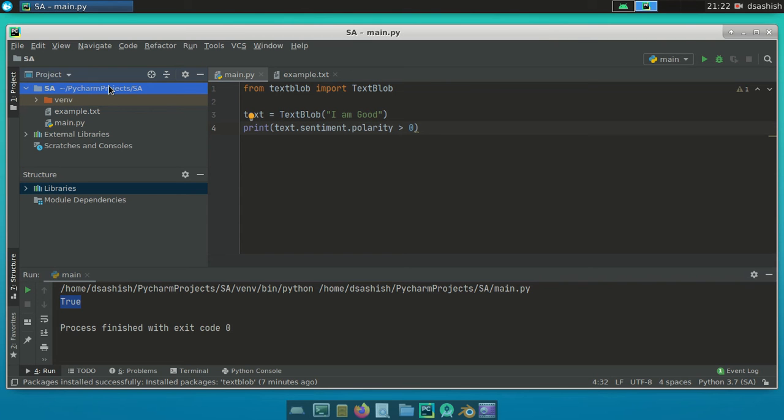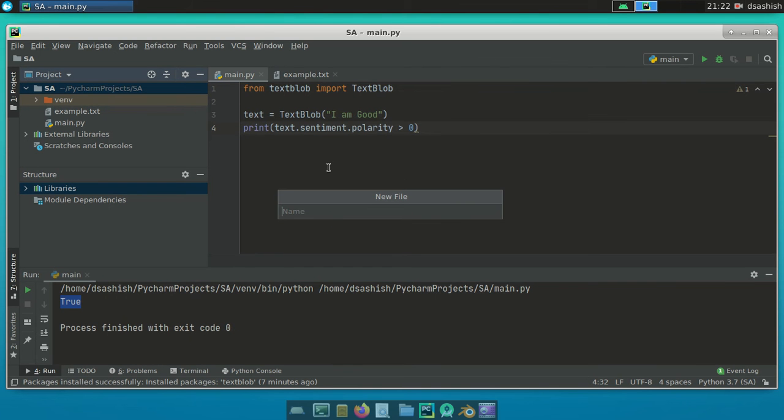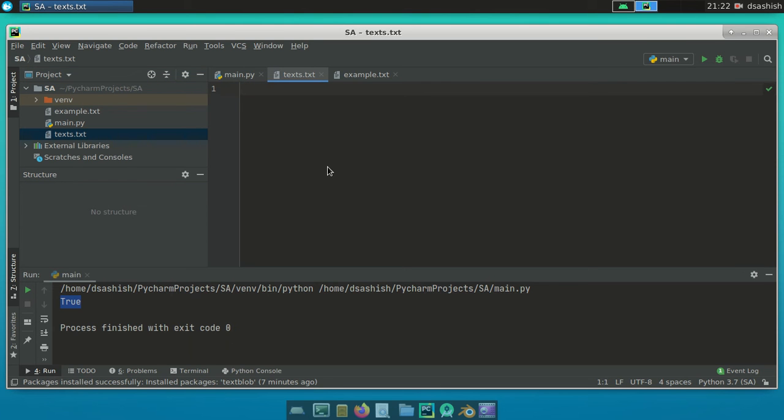So now I'm going to create a dummy text file. Let me create a new file and name it texts.txt, and in here I will write 3 to 5 sentences. So "you are good," "you are bad," and "you are Ashish." Okay, so I have written 3 sentences.